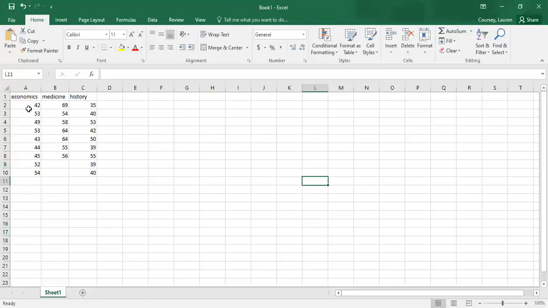So we have 3 different groups representing students from 3 separate majors: economics, medicine, and history. And we're looking at salaries of graduates, like 42,000, 69,000, 35,000, so on and so forth.